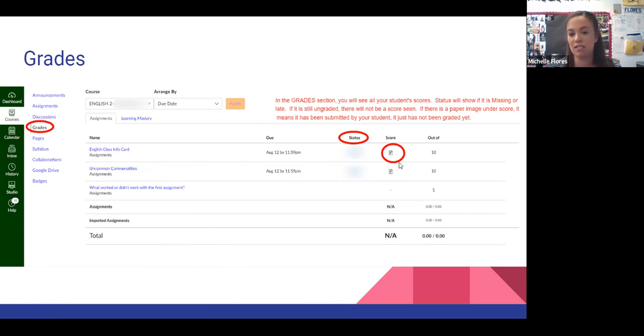Score, if this is the symbol that you see under score, it means that the teacher has not graded it yet. It may have just been submitted, but that image means that something was submitted. So if there's no image there, it means that your child has not submitted anything yet. So you know when something has been submitted by having that little paper icon there, it means that something was turned in. But this will give you an overall score. Nothing's been graded yet, so it's a 0 out of 0, but 2 assignments have been submitted for the student.